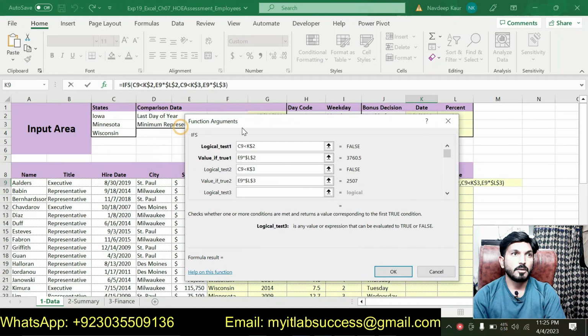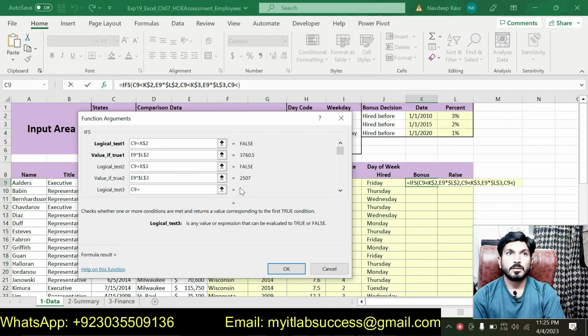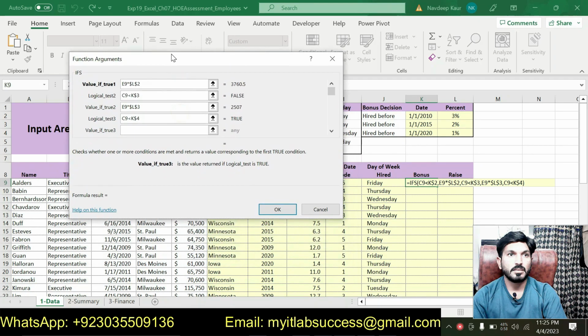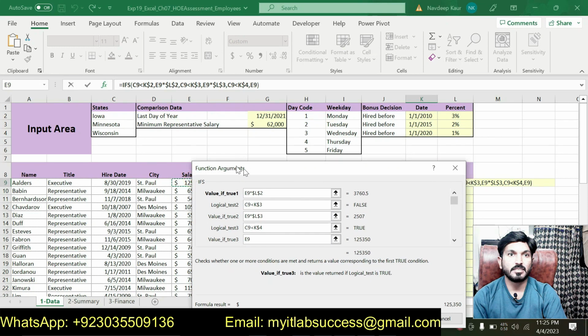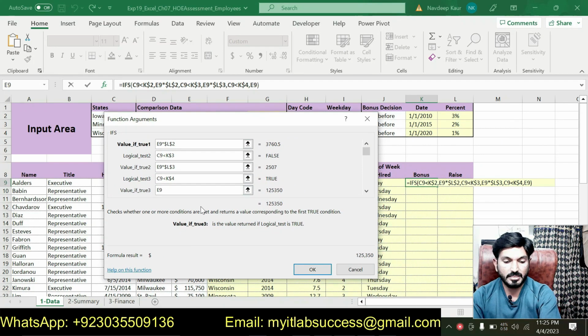If the employee was hired before, so I will click on C9 less than this hire date. The result will be salary multiplied by 1%. So I will select the salary from here that is mentioned in cell E9. So I will multiply this by the 1%. 1% is mentioned in L4 and we will make it mixed references. So we are testing 3 tests here.